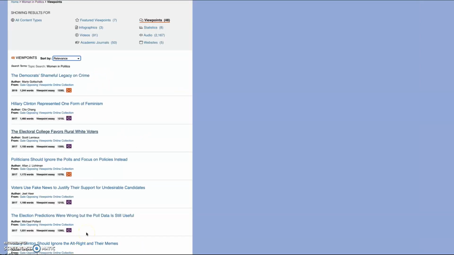So I'm scanning down, because I don't know what my claim is going to be yet. The Democrats' shameful legacy on crime, Hillary Clinton, and my thought was, wow, she's out of politics now. She's still around, but she's gone. Electoral college, that really isn't about women necessarily. So I've not seen a whole lot here, and then I was really worried about how old some of these articles are. 2017, 2017.